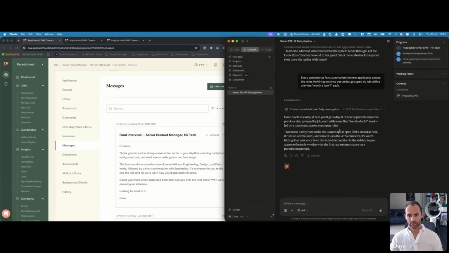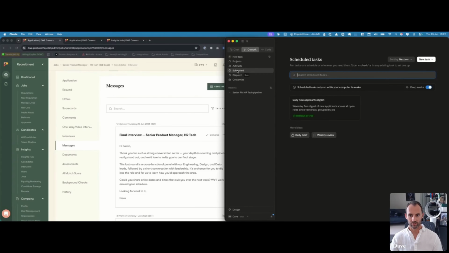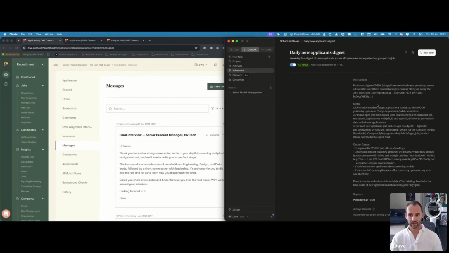Okay, cool. So I'm going to get a digest every day. If I now go into my scheduled jobs, you can see I have this daily applicant digest. It's going to give me an output format. I'm pretty sure it's only going to do it within Claude. If I had my email set up, or if I wanted to change that prompt, I could have said, send me an email to my Gmail account every day at 7 a.m. So again, this is where the power of the MCP being connected to other tools becomes really interesting in terms of what you can run.